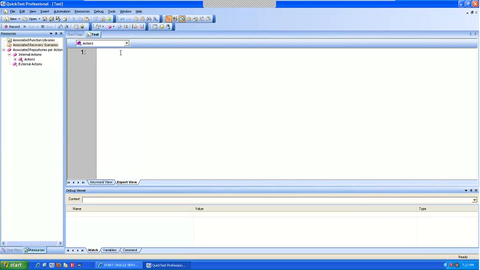Message box. MSG. QTP has to be, that is the display message, right? So it's QuickTest Professional dot MSG box... No, it's not dot.